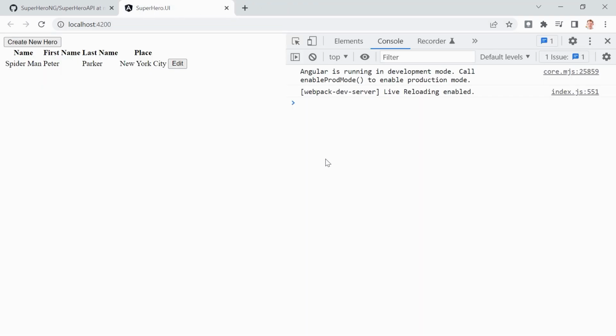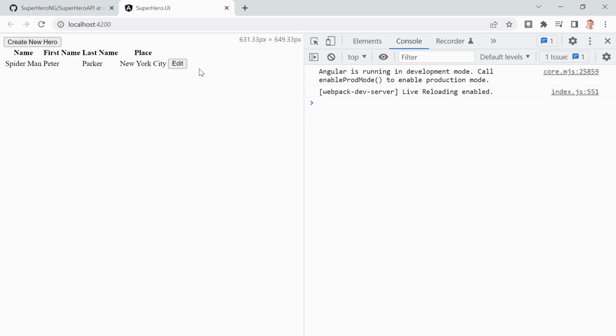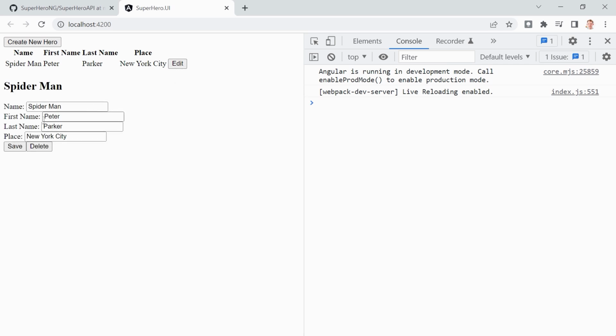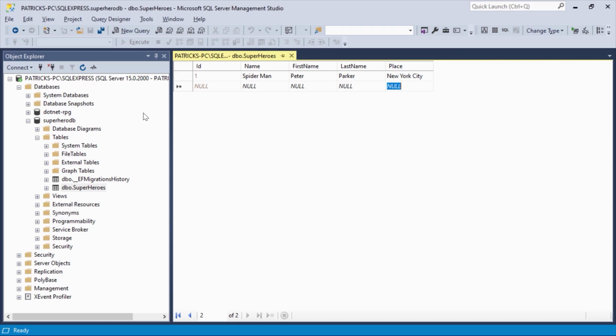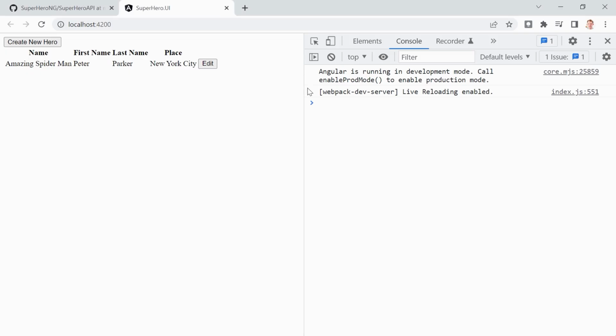But anyways, now Angular Material. So we've got this beautiful design here. We've got a button, we've got a table, and when we click edit, we've got a form, and here now we can change Spider-Man to Amazing Spider-Man, for instance. Amazing Spider-Man, we can save this. Reloads, and also in the database now we see this is Amazing Spider-Man. Isn't that great? And of course we can also add new heroes, delete them, update them, and so on.